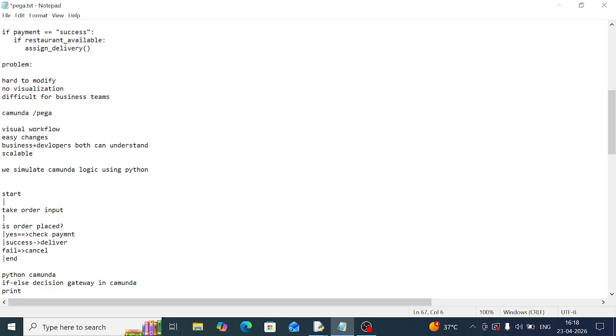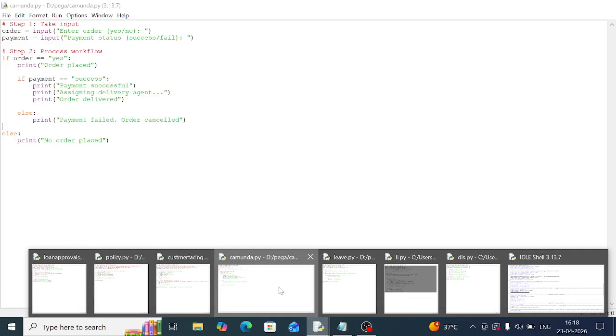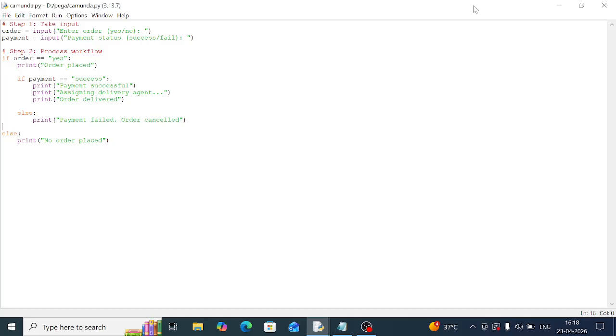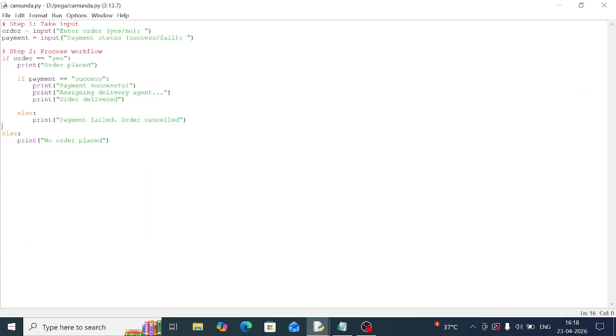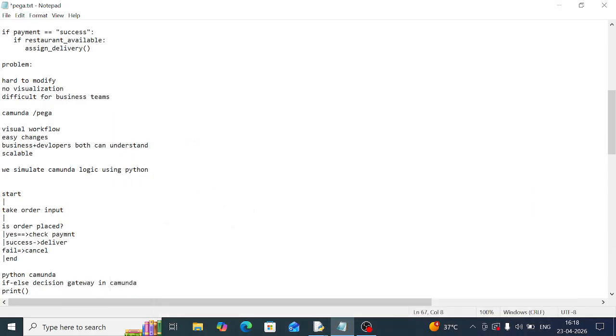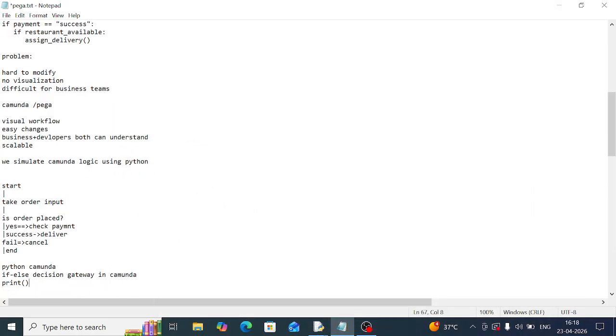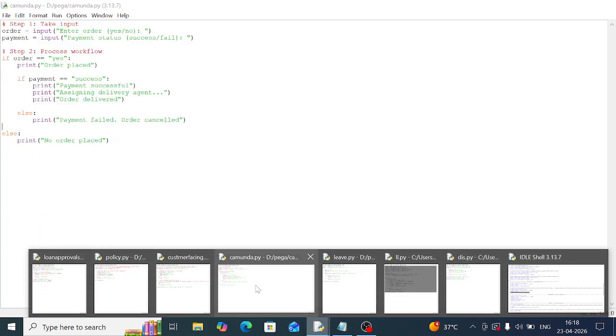Print I am taking in Python. See, in this code I am taking print of order placed. That print is equivalent to what in Camunda? A task. In Camunda we call it a task. The input method, in Camunda we call it a user task. In the user task input, I will show you.